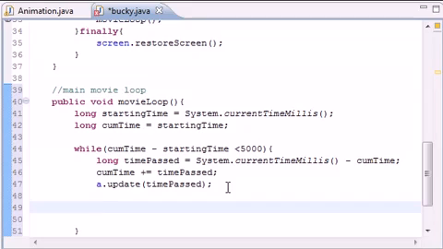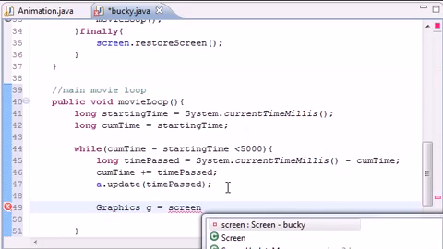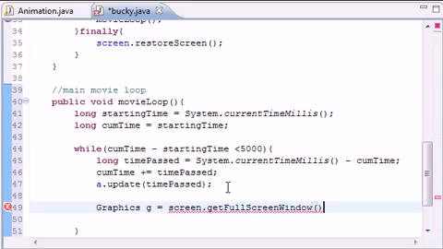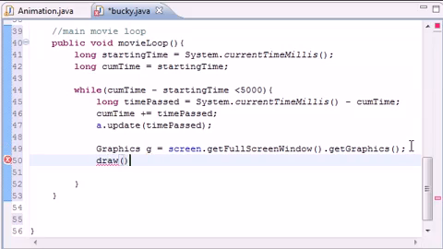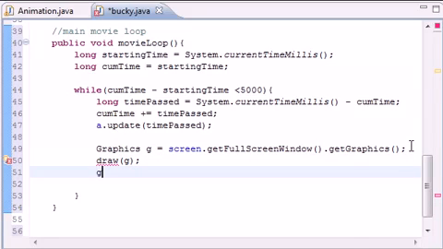So now let's start drawing stuff on the screen. Graphics g equals screen.getFullScreenWindow().getGraphics(). And we did this in our last tutorial, so you should know we're just making a graphics object. And all this stuff is review, but I mean, it's necessary. Next, we're going to make a draw method, and we're going to pass it the g, of course. And when you're done, don't forget to dispose of your graphics object.